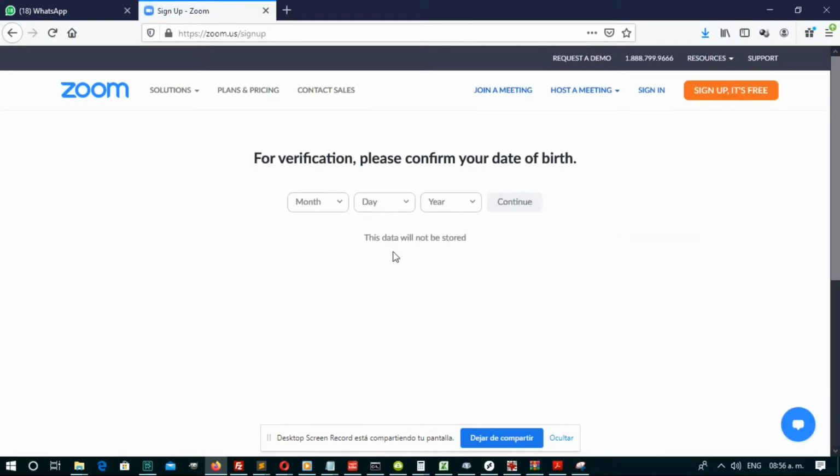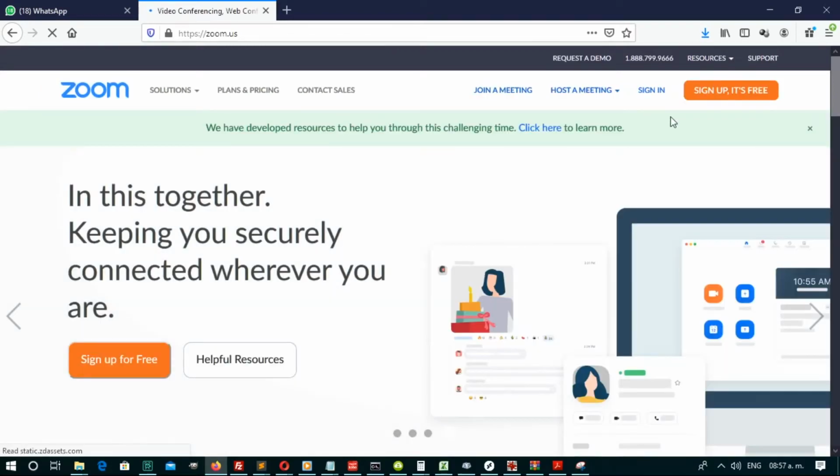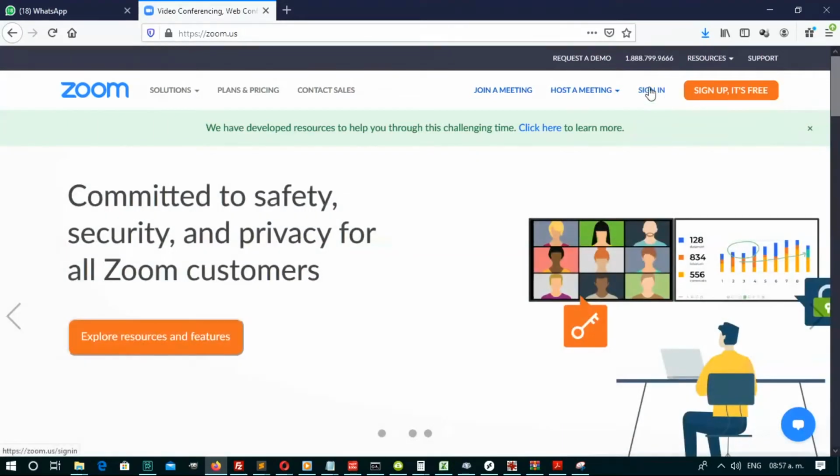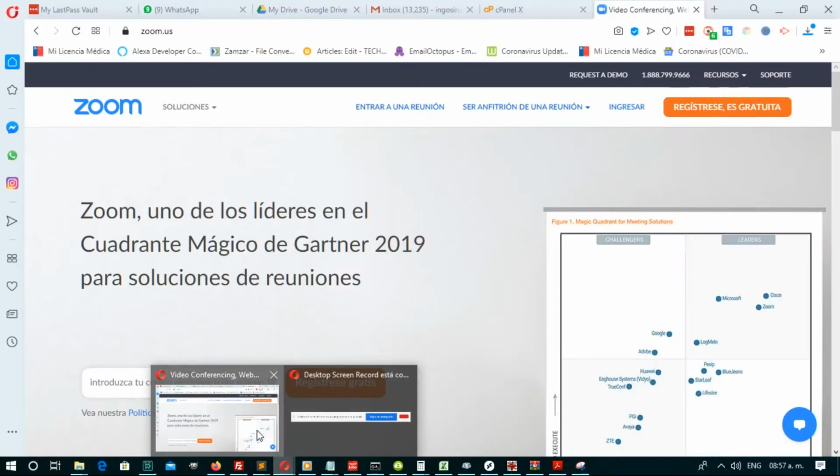Then it asks you for some information to create your account. On my side, I don't have to do that because I've already done it. So basically, I'll just sign in, and then once you click on sign in, you'll be taken to the interface. And the interface basically looks like this one.